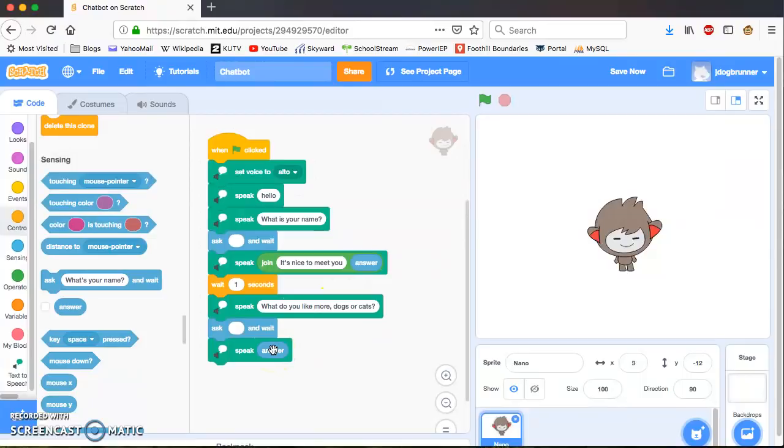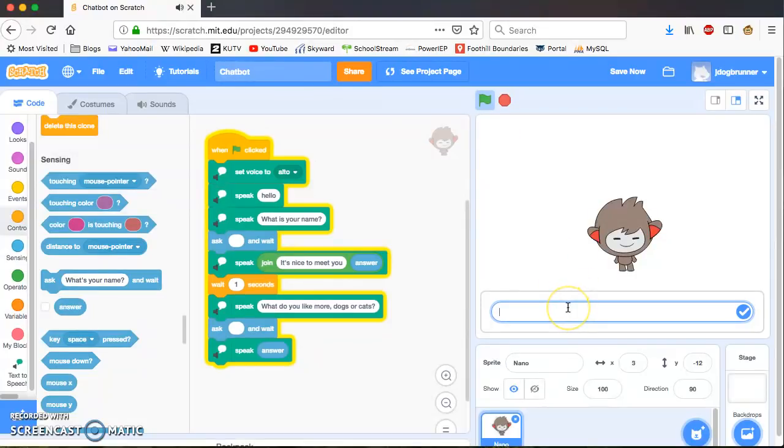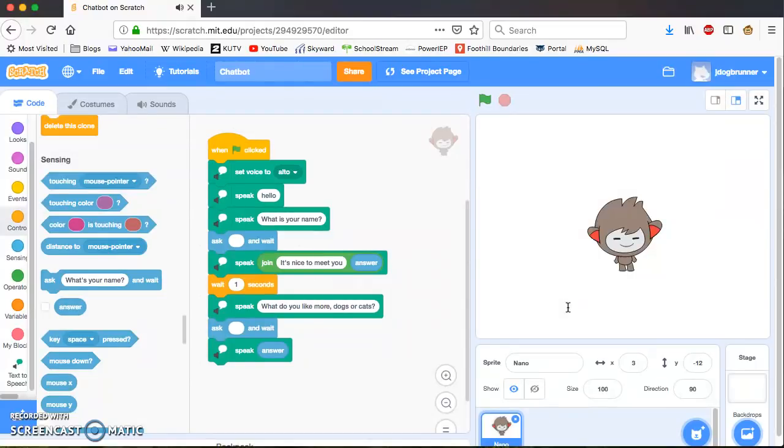Now to make a good chatbot, you need to be able to test what the user's typing in. So if I type my name is Giraffe Guy. It's nice to meet you, Giraffe Guy. What do you like more, dogs or cats? Porcupines. Porcupines. You see how that creates a problem? Because the chatbot asked for dogs or cats, but I didn't say dogs or cats, and it just accepted that.